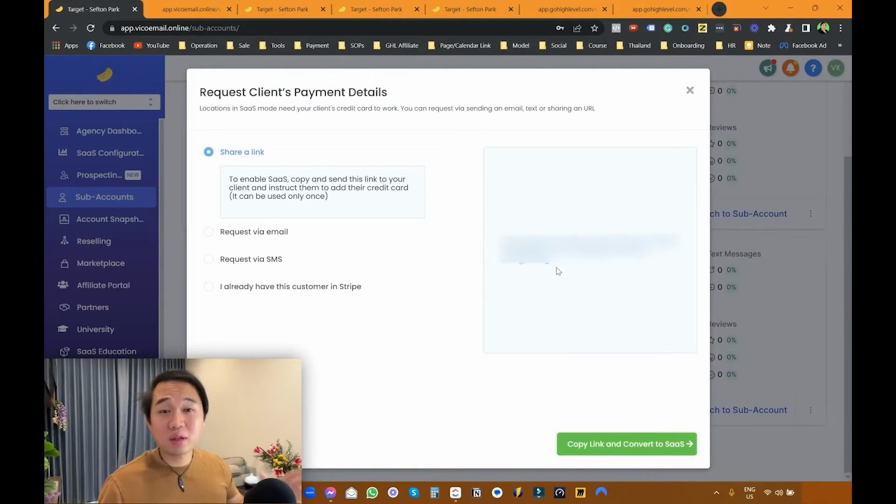And then what the system prompts you to do is to send this link to an email or SMS. So basically, to turn a sub account to a SaaS account, that account has to have payment info attached to it, and it has to have its own billing dashboard, and it has to have its own credit and its own balance. Hopefully that makes sense.